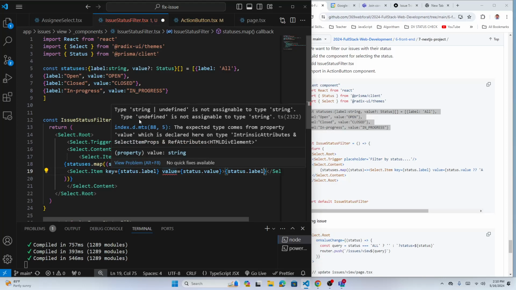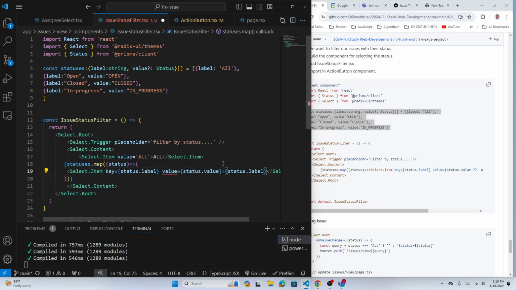Good. So we have an error here. What is it saying now? String undefined is not assignable to type string. See the problem now? We have four items here. One of them doesn't have the value. Because "all" has a label but there is no value. So how are we going to fix that one?